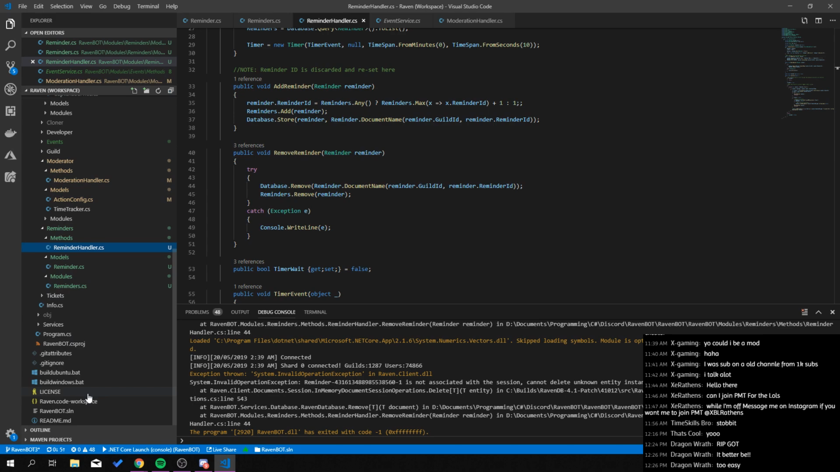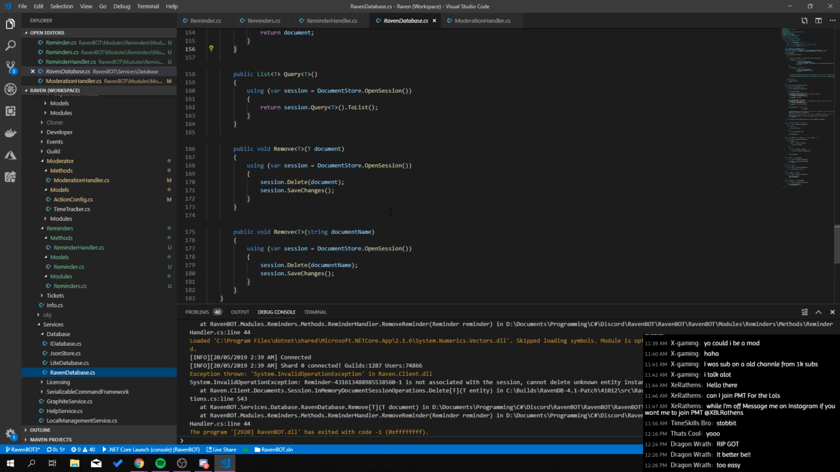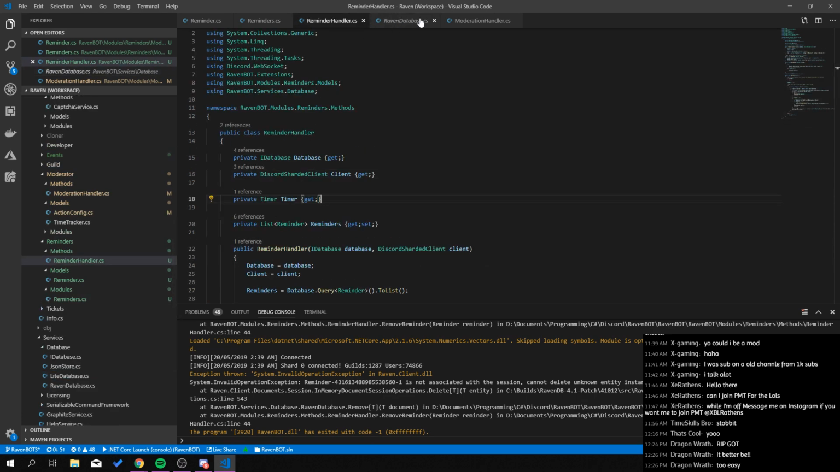Unless, if you go back to services, database, Raven database, FT document. There shouldn't be an issue there.